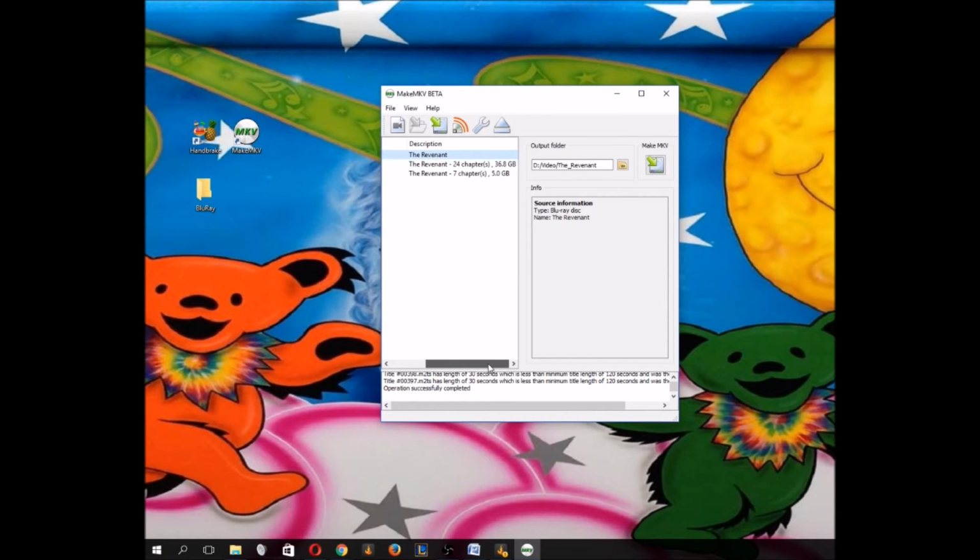All right, so we got two files that it feels is worth taking and using. So I'm betting one is the actual movie and the other one is the commentary or whatnot. So we'll just take both of them. You could get rid of the bottom one if you had wanted to, but I'm just going to keep both for now. I'm going to click Make MKV.